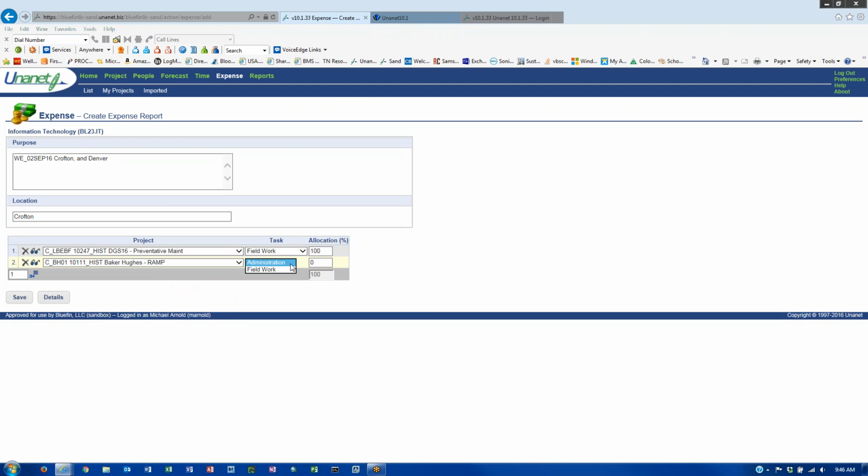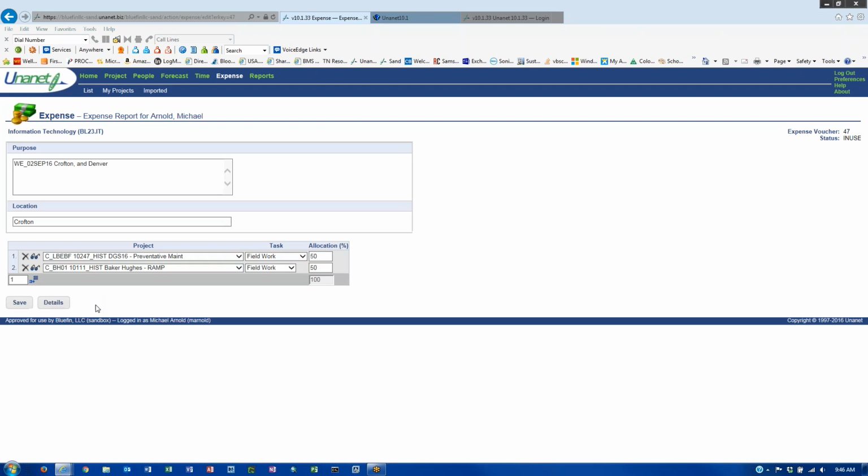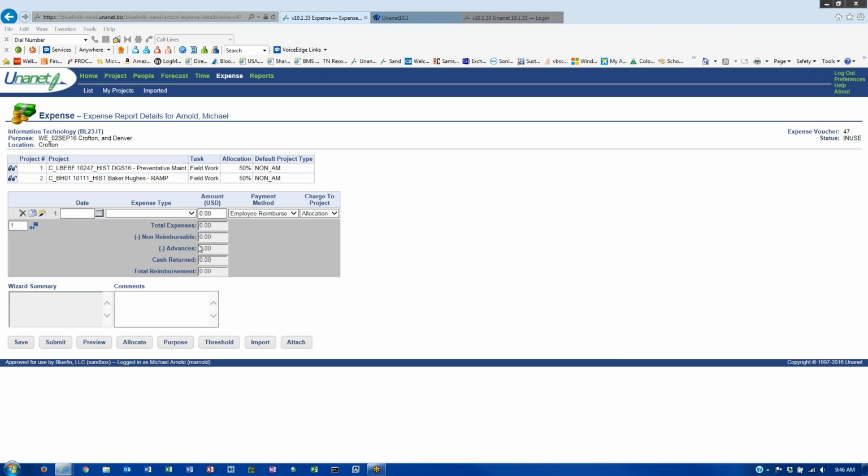Say I had to work with Baker Hughes on something. I can now say that it was field work related there as well, and I want to split my allocation at 50% between the two projects. I can now do that. I hit save. Very good. Now I can start listing my receipts, my itemized expenses that hit those projects. Once I hit details, I can see the next window, which gives me this little wizard. There's another little sub wizard that will allow you to insert the amounts once we go in here. But now we just start filling out the boxes.